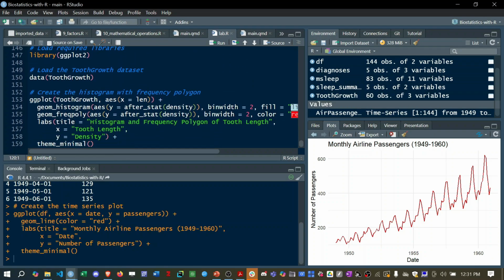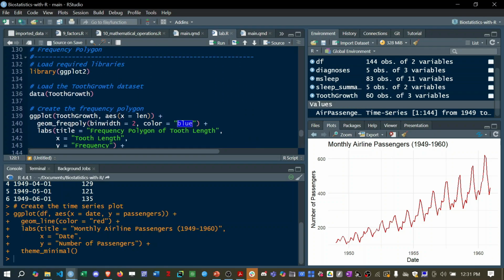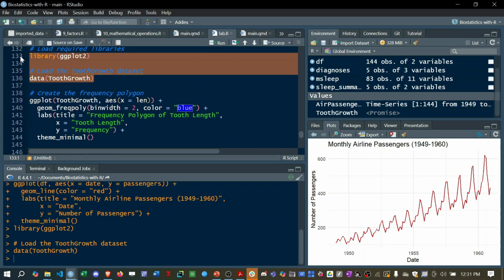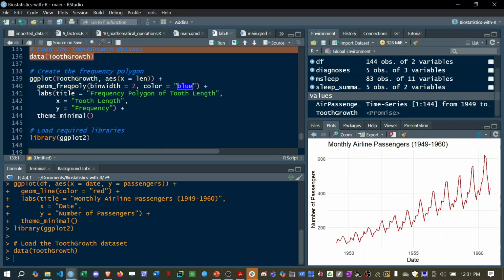Then we have the frequency polygon. For the frequency polygon, you have to load your ggplot2 package, also your ToothGrowth data. You make sure you load them, and we are going to use the ggplot function. You give in your data first, then your aesthetics. For the frequency polygon, we need only the x-axis, which is len.